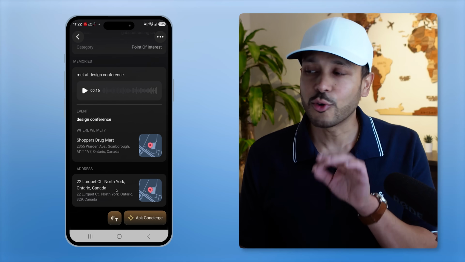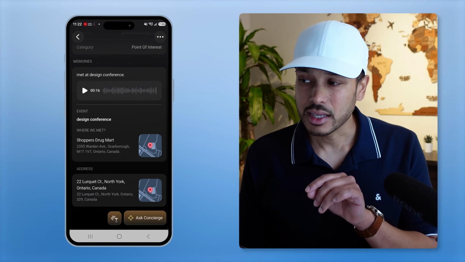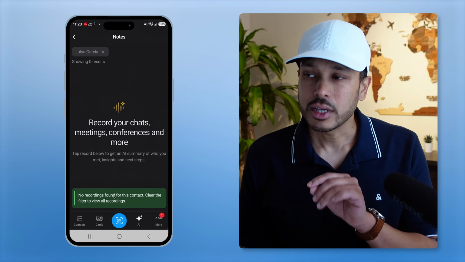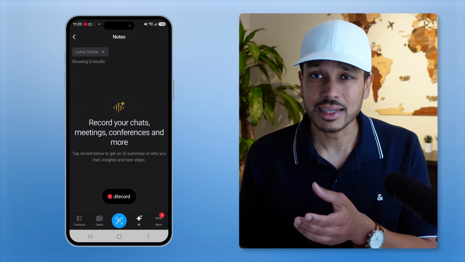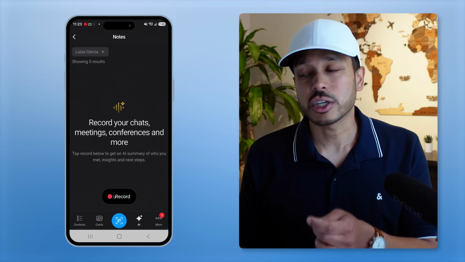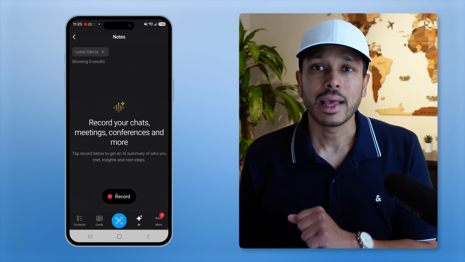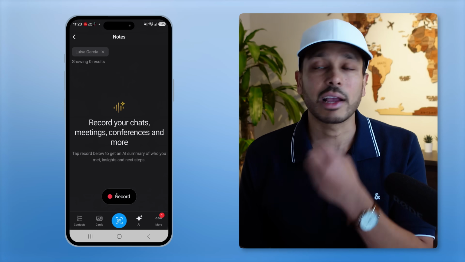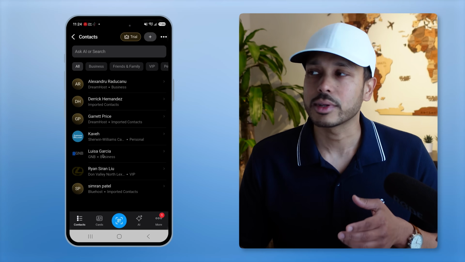Now, one other really cool feature is you can actually record and transcribe the entire meeting. So if you hit this button here, you can record the whole conversation. So of course you would get their consent, and if they're cool with it, you can just hit the record button, put the phone down in front of you both, and just have your conversation, and everything will be recorded and transcribed.